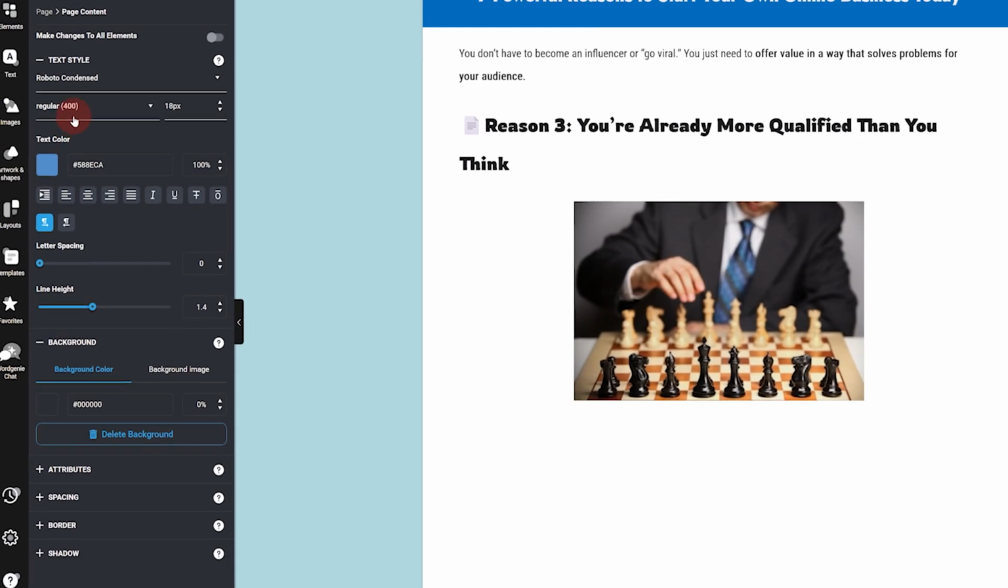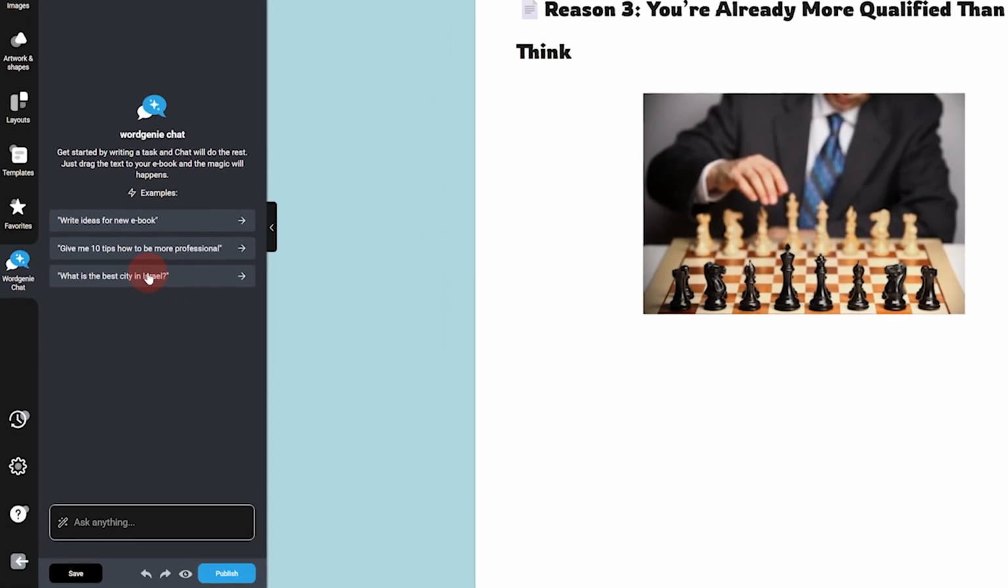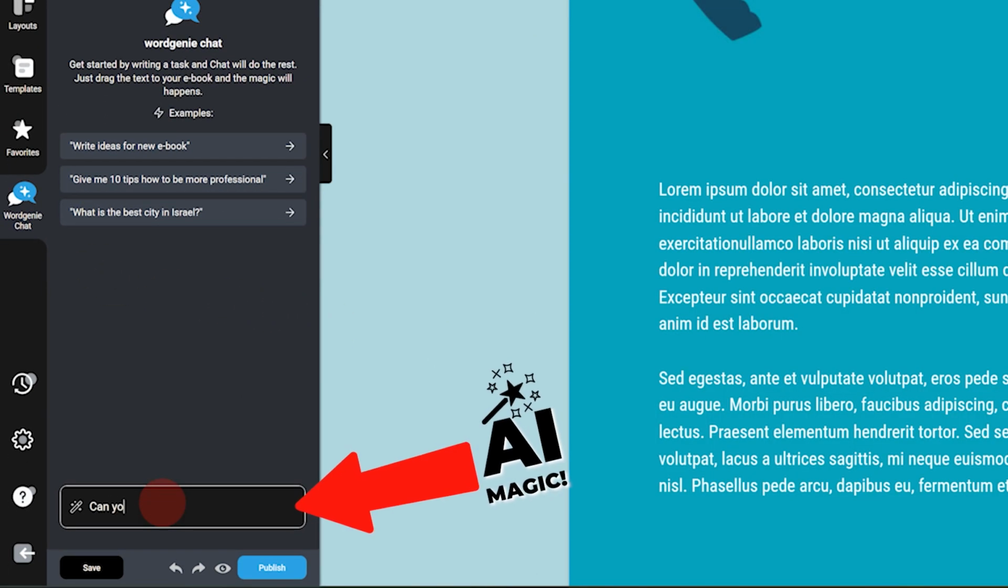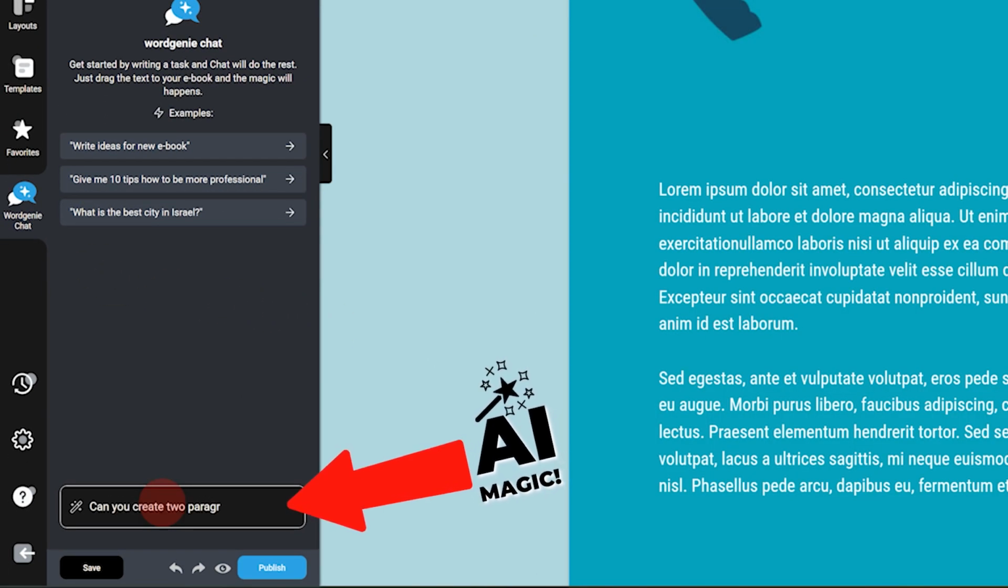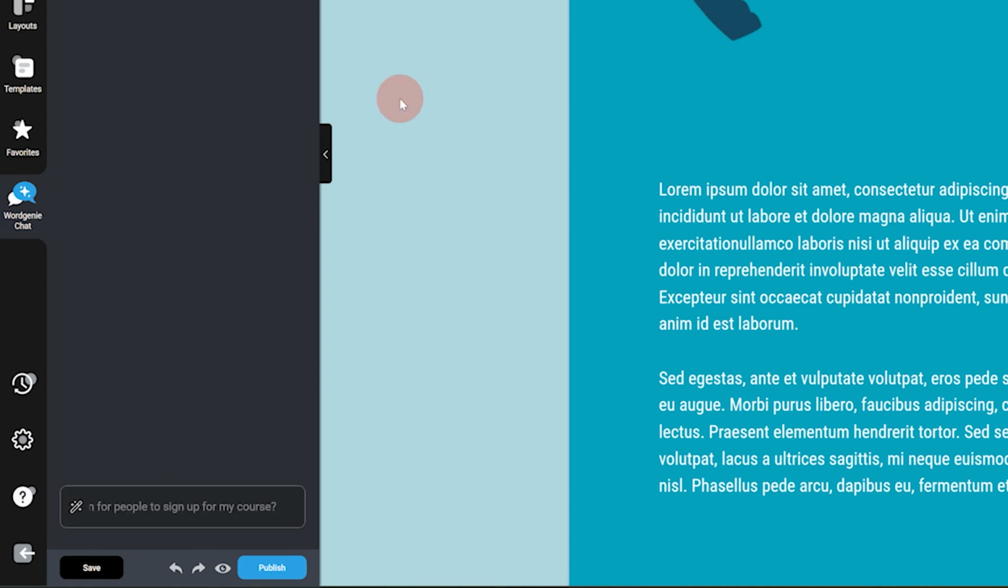There's another option here, which is really cool. Word Genie Chat. And it says here, get started by writing a task. We do not have anything on the last page yet for the call to action. So can you create 2 paragraphs of text for the end of my ebook, Start Your Own Business, as a clear call to action for people to sign up for my course.